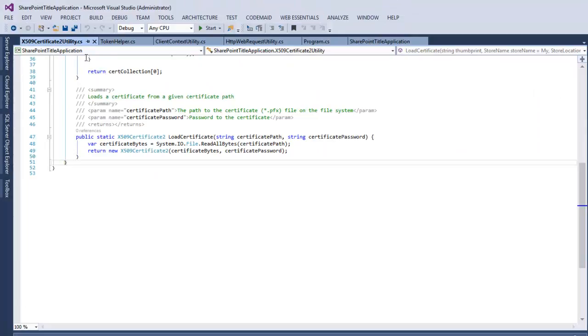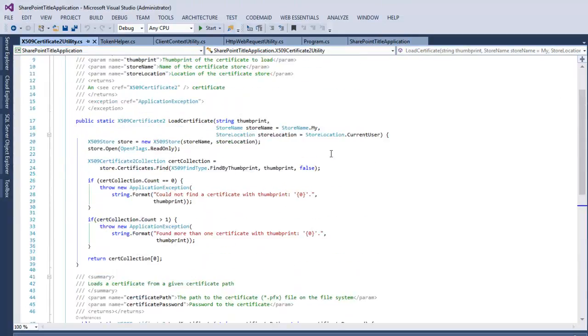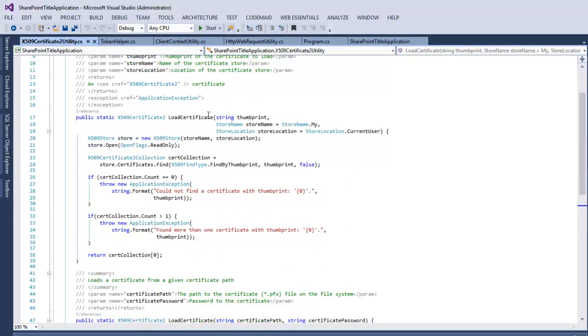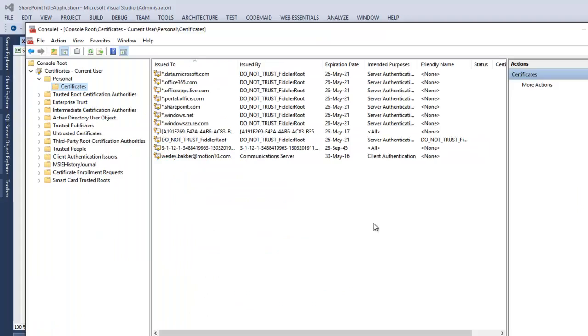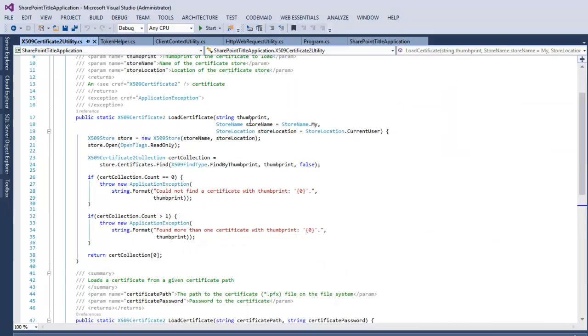So that's why I created a certificate utility which contains two methods. Method number one, load certificate by using its thumbprint, and every certificate has a thumbprint. So you can define the thumbprint, the store name, and the store location. Like I just showed in the MMC console, in this case you can load a certificate from the current user store and then My, and that's the same, that's this one. That's the current user, My is the personal certificates. There we are. So that's method number one.